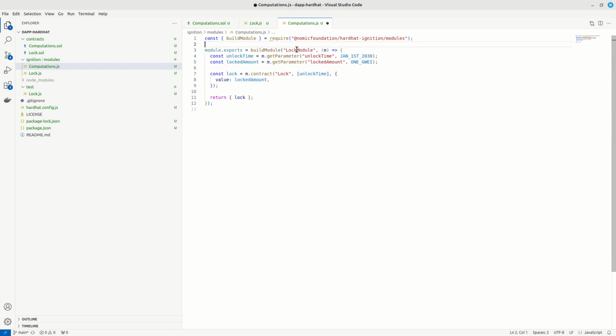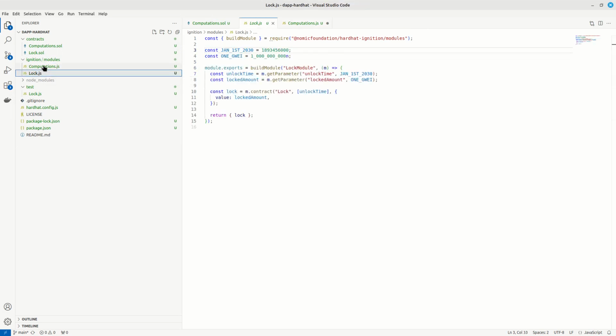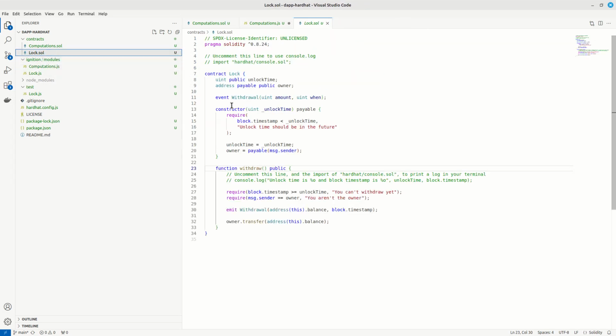We will say build module, and then we'll say computations module. Let's replace this value, computations module. We don't need these parameters as well, so let's also computations m.contract, it will be called computations. Let's copy this value. These are the constructor parameters, which in our case we don't need, because we don't have any constructor.